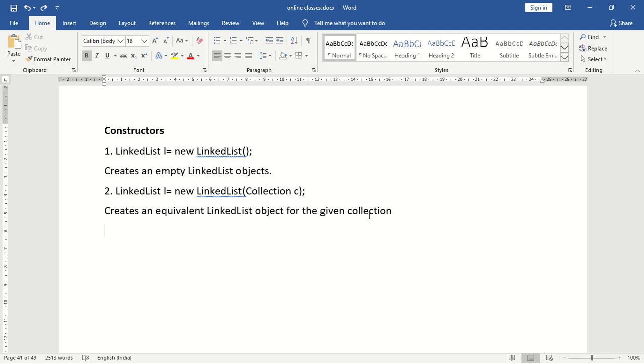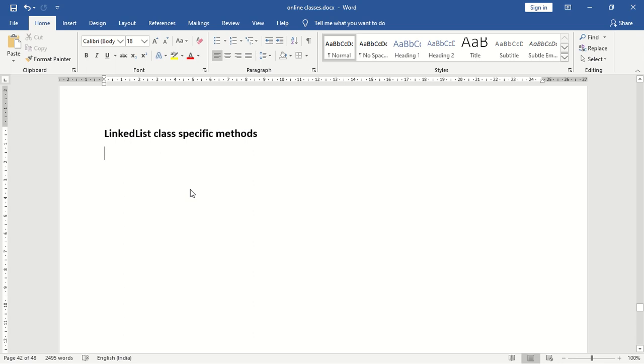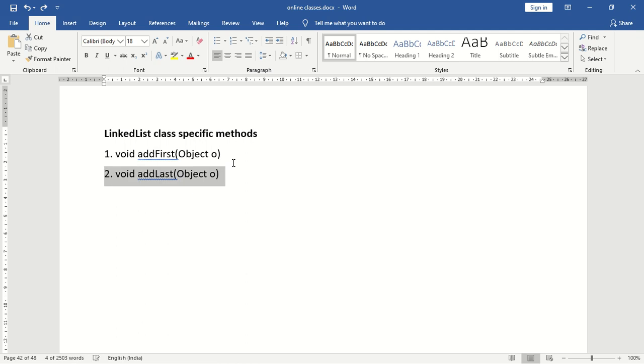Next, we have to see the methods which are applicable for linked list. Now we are going to see the LinkedList class specific methods. What is the first method? The first method is addFirst. To add an element at the first position, the method name is addFirst. The second method is addLast(Object o). The third method is getFirst, to get the element from the first. Next, getLast.